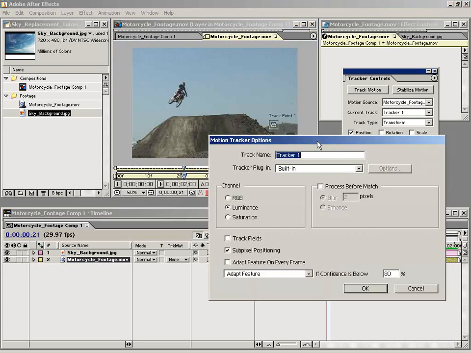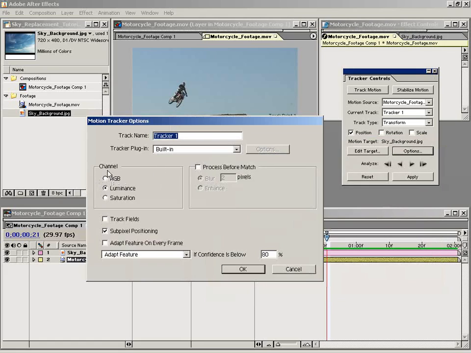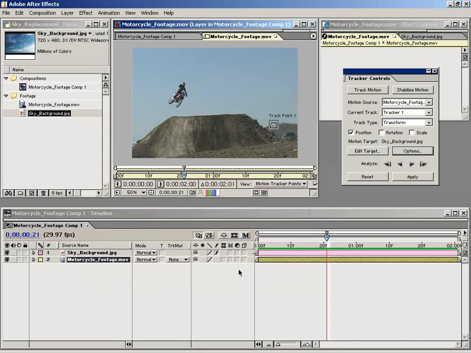There are some options in the tracker controls to track the channel RGB data or the saturation data. The luminance is usually your best option. You can also process it by giving it a blur or even enhancing it, which is a slight sharpen. You can track fields for interlaced footage. There are some other adapt features that we can get into another time.